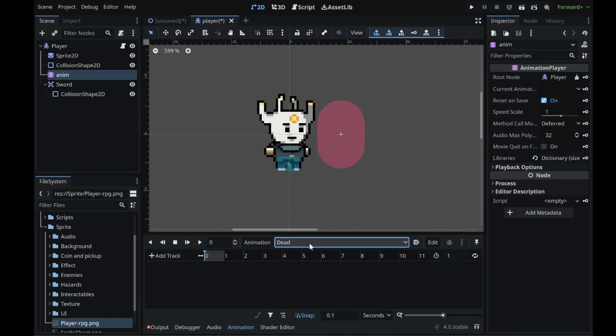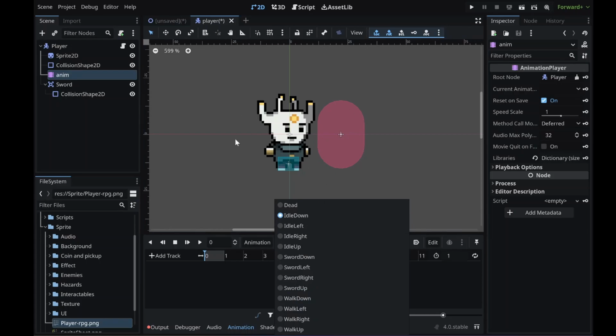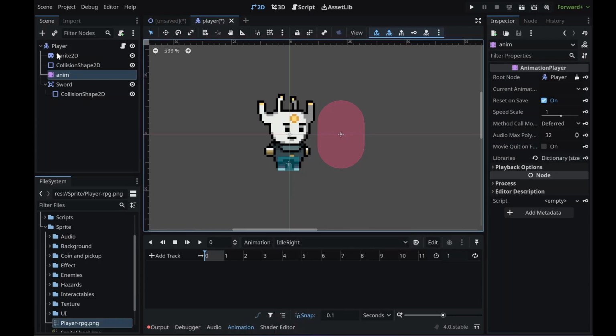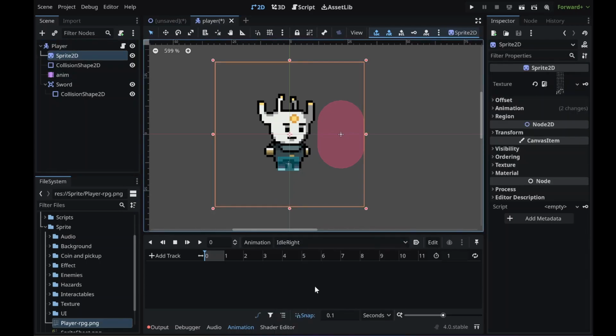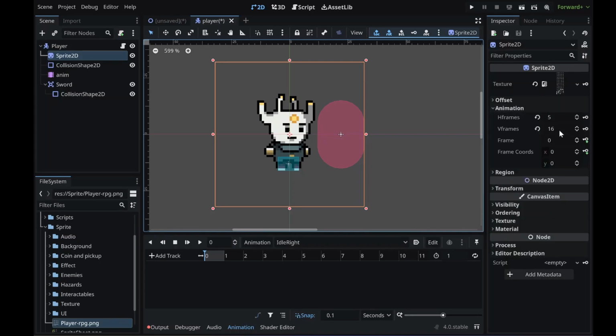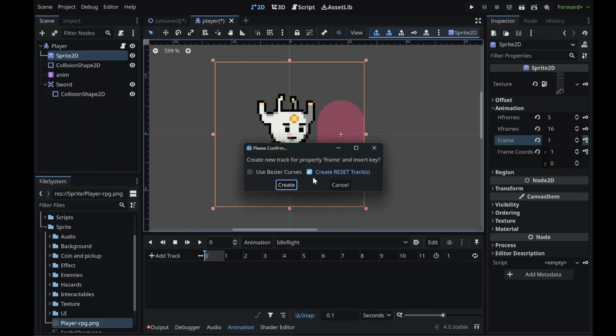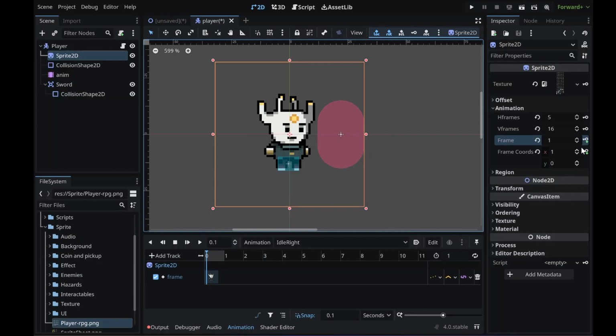Voila. So now I can start to key my animation. I'm going to start with idle down. Actually, I'm going to start with idle right because my sprite by default is on the right. The first one is the right animation. So I'm going to come here to idle right, and go to my sprite. Here I'm going to go to animation, and go here to frame, and I have that little key icon right here. I'm going to key it, and I'm not going to create a reset track. I'm just going to create a track here, and now I can just continue to key it.